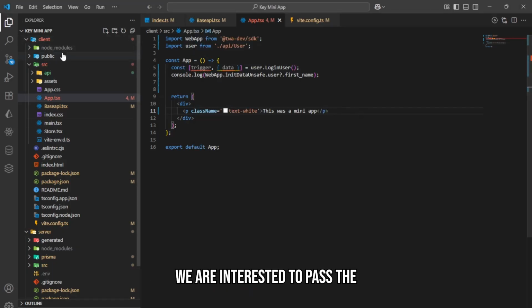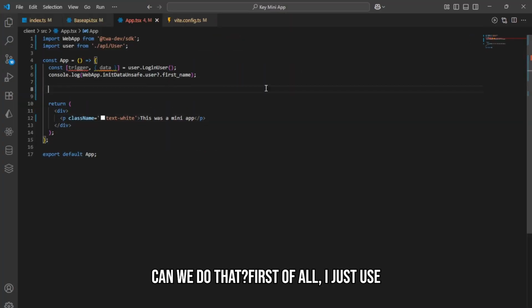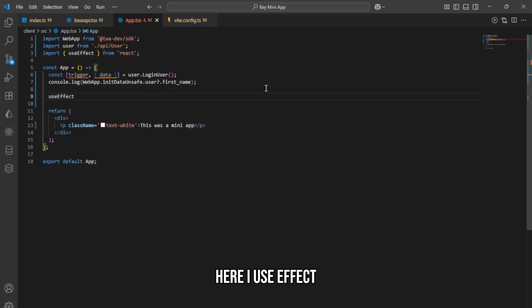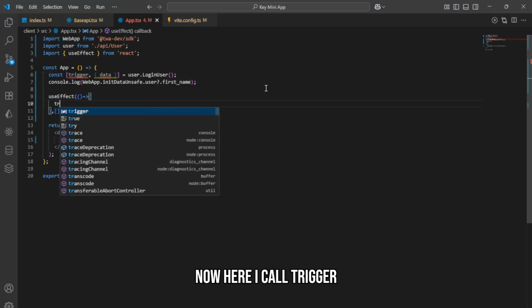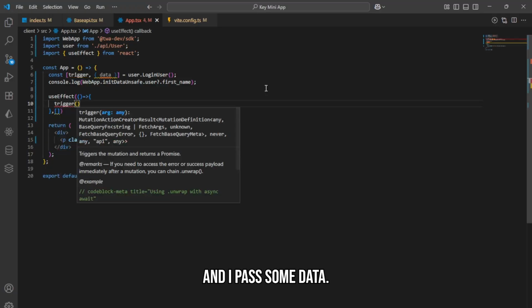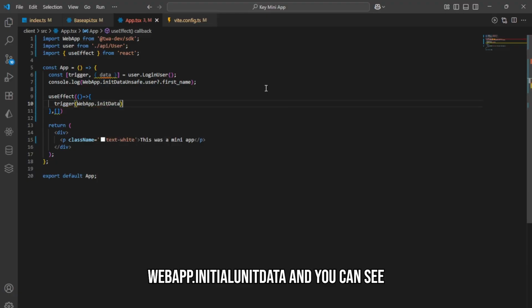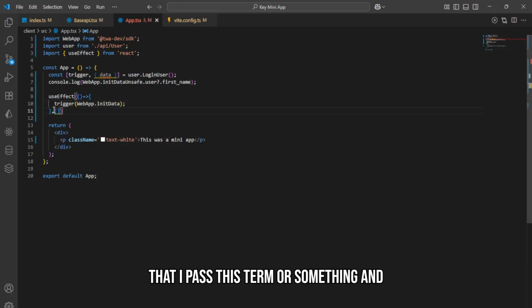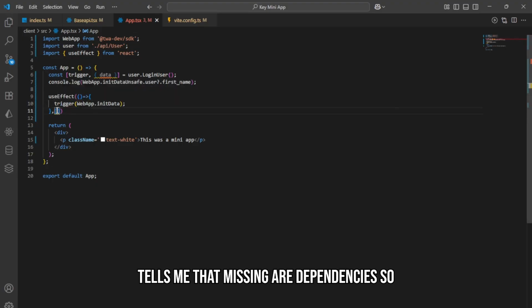Now we are interested in passing the user information from our front end. How can we do that? First of all, I use a useEffect here, and I use something like this. Here I call trigger, and I pass some data. That data is WebApp.initData, and you can see I pass it like this. There is a warning telling me that a dependency is missing, so I just add trigger as a dependency.